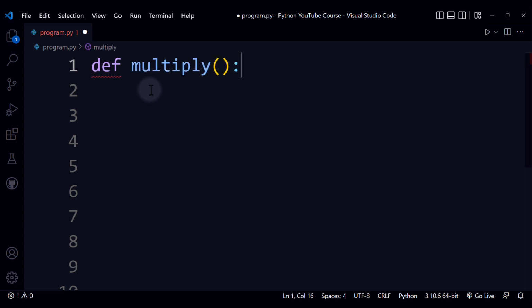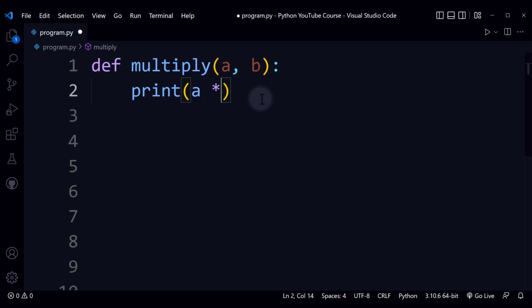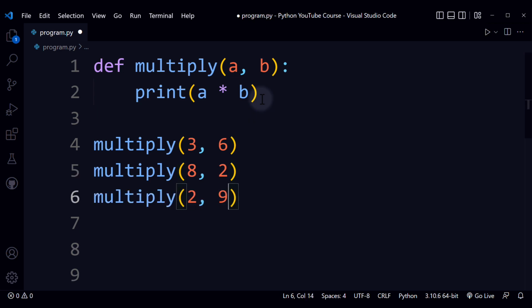Let's see this example of a function that will multiply two values, a and b. Here we are defining two parameters, a and b. And the function will print the result of multiplying a and b. Now let's multiply 3 and 6. And let's also multiply 8 and 2. And let's also multiply 2 and 9. We are reusing this line of code by calling the function multiple times.